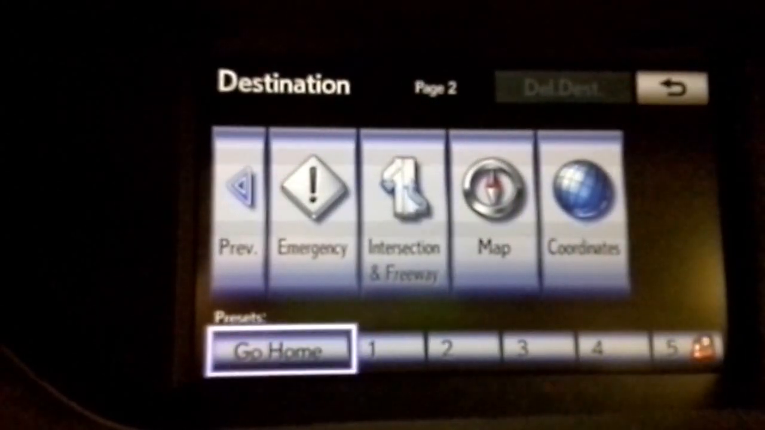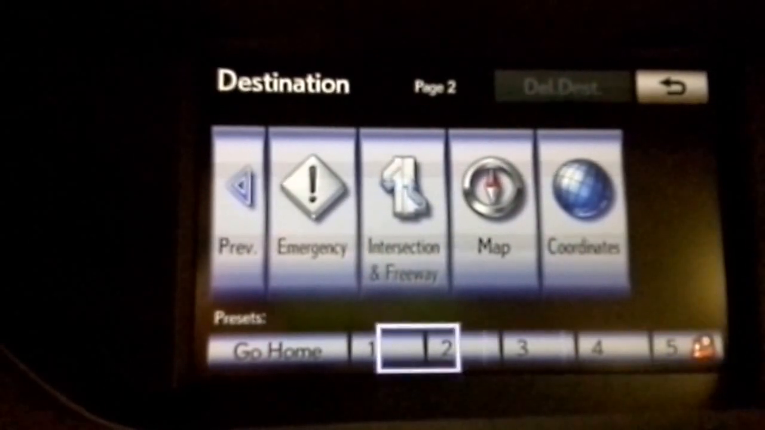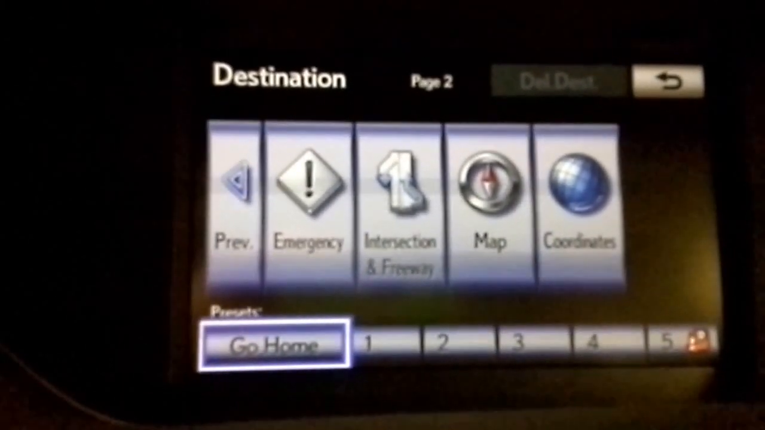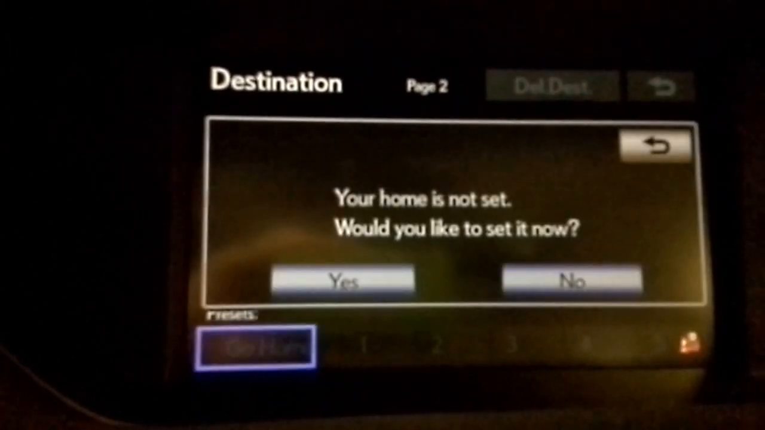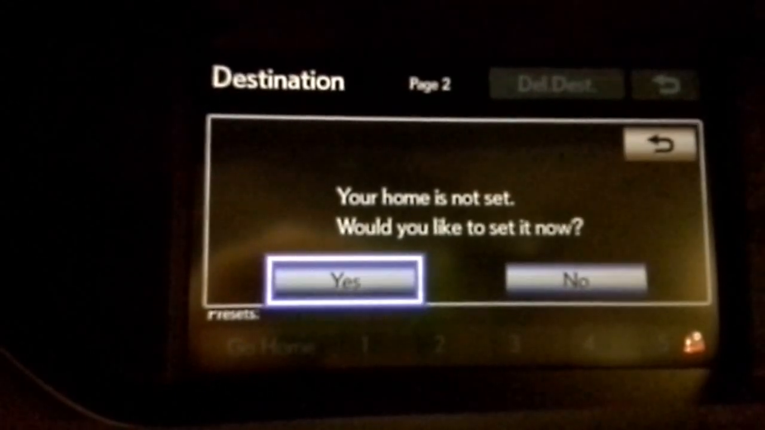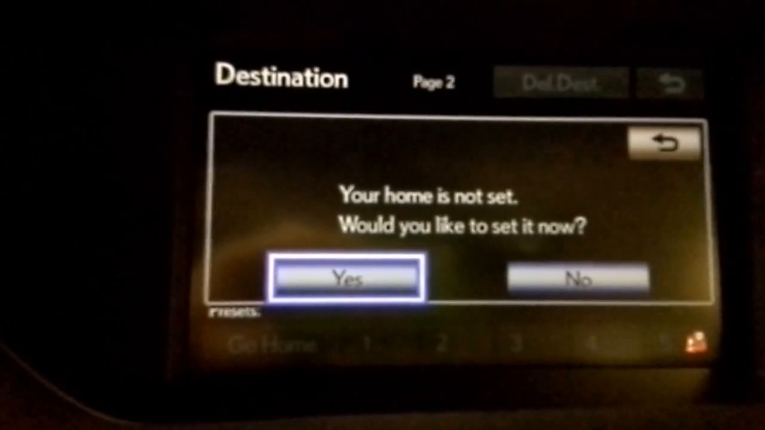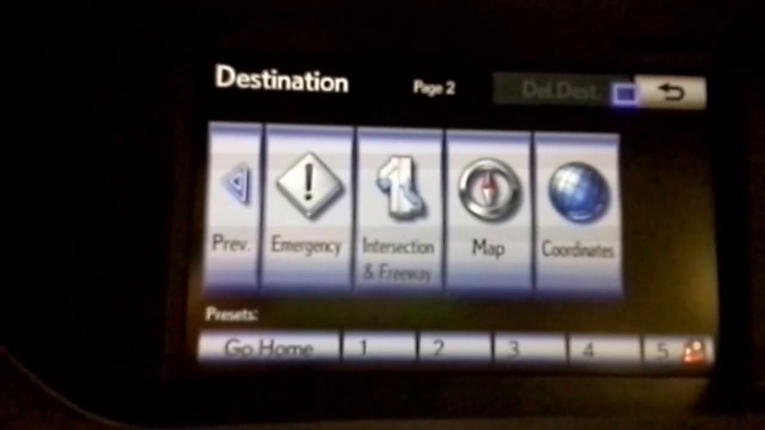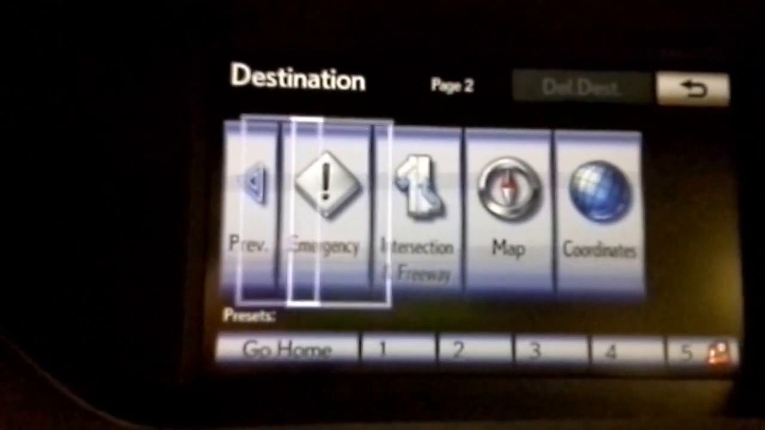These little boxes down here on the bottom are quick boxes that you can keep addresses in that you go to often. If I click this Go Home box, it's going to say there's no home set. Would you want to set it now? And you would say yes, and then it will take you through a step-by-step process of typing in your address into the car.